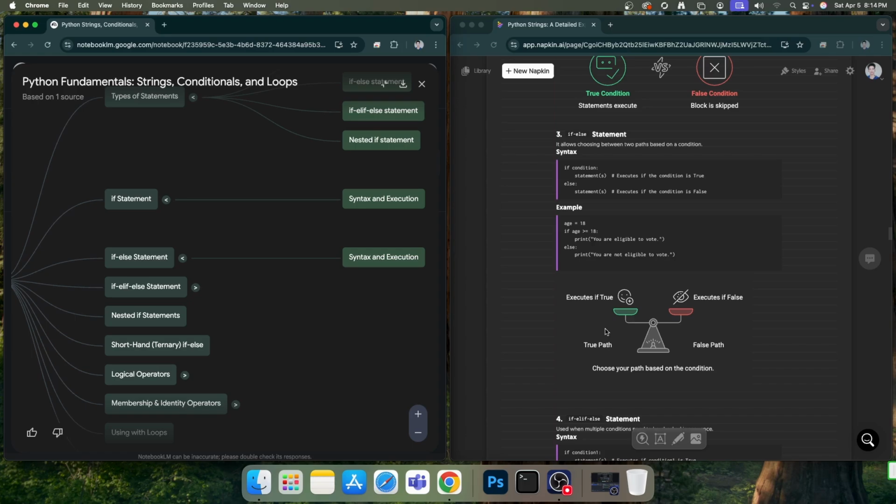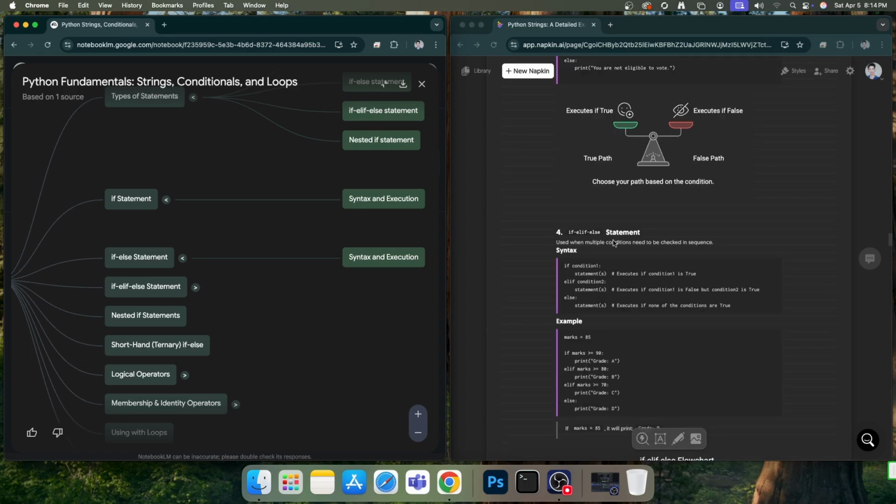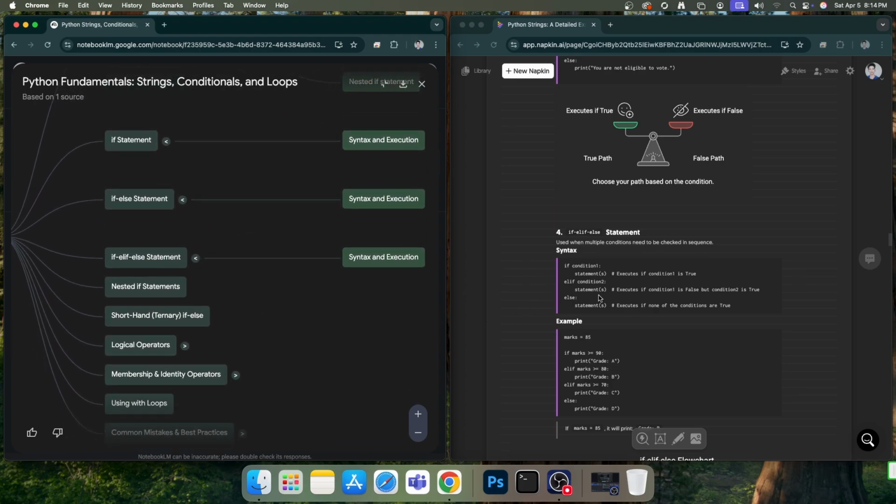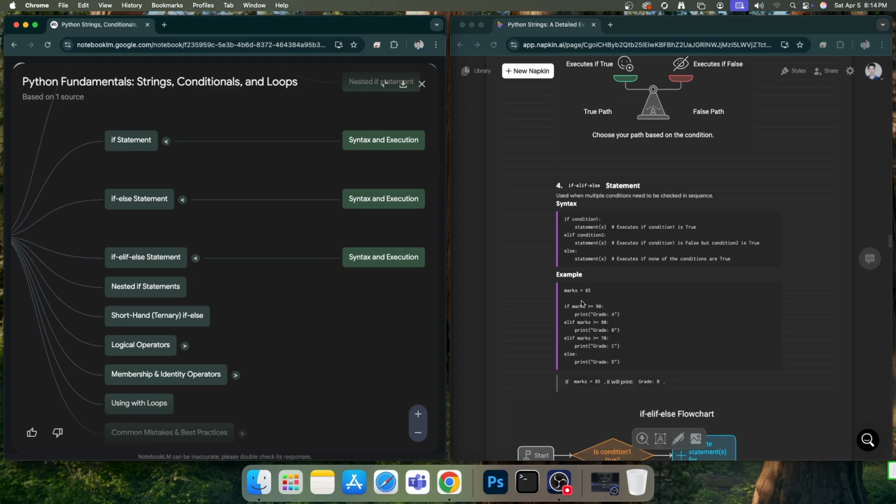Okay, now what if you have more than two possibilities? Well, that's where if-elif-else comes in. More branches in the decision tree. Exactly. So you start with an if, then you can have one or more elif blocks. Elif being short for else if. Right. And each elif checks a different condition, but only if the previous if or elif was false. And then you can optionally have an else at the end to catch any case that didn't match any of the previous conditions. A default option.